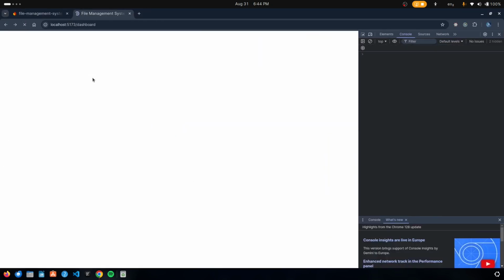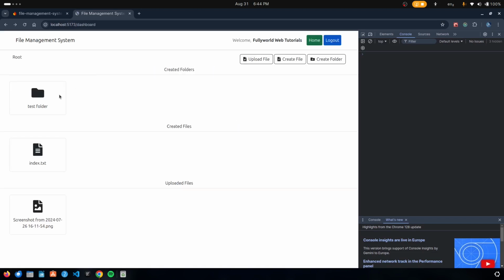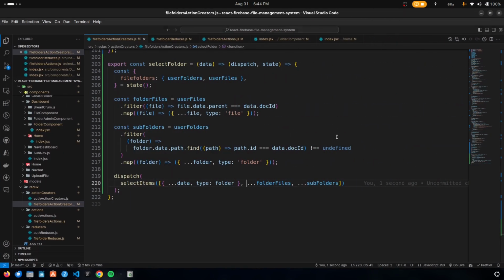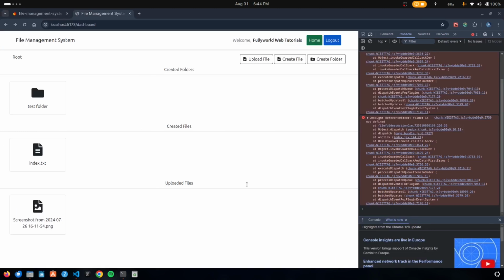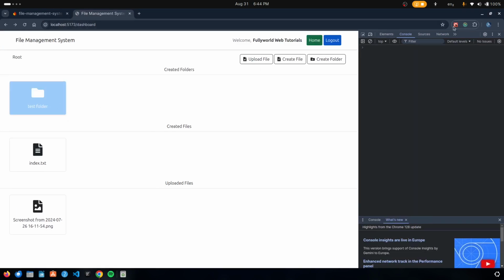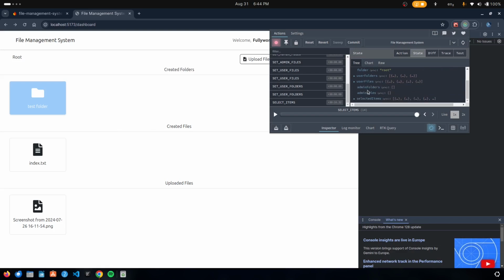Let's reload this. I'm selecting this. We have an error. Folder is not defined. Oh, sorry. This one is the error. So this should be in the string. Now when I'm selecting this, we should have 5 things here. You can see that we have 5 items here. And the first one is doc ID data, and type is folder, and this one will be the test folder. And we have all the other items, where we have type file, type folder, and we have type folder here.